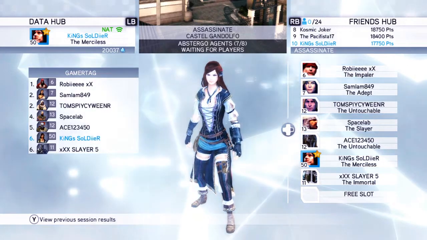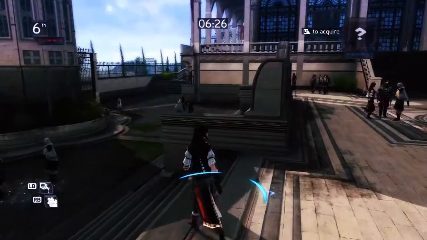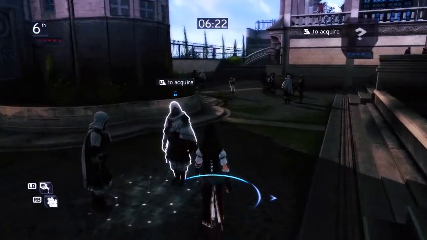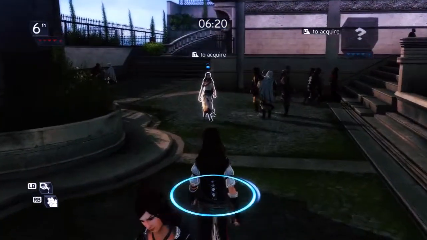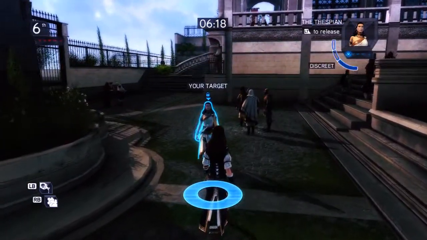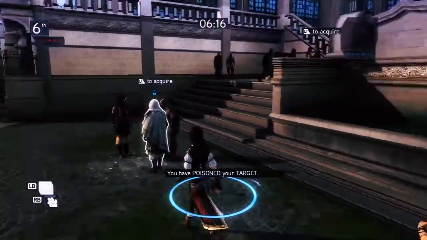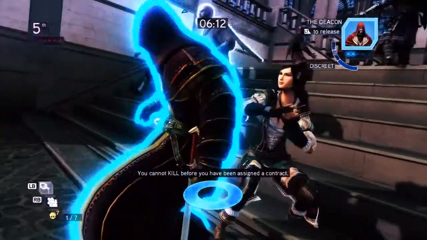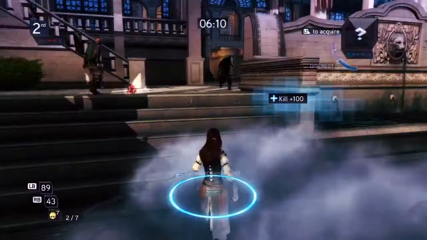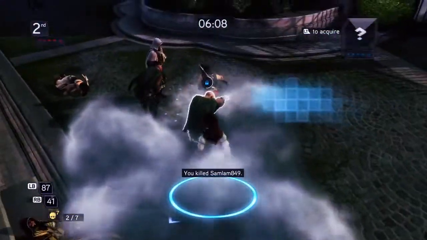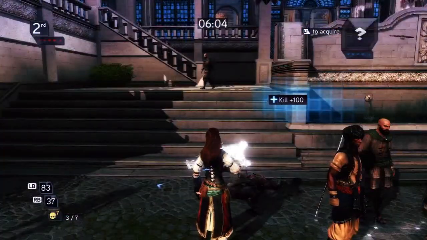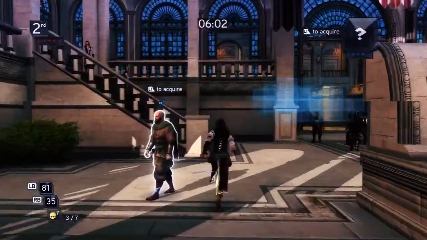Today I'm bringing you a game of Assassinate. I'm Castel Gandolfo, and I'm going to quickly point out that I joined the match with 6 minutes and 25 seconds remaining, and I believe that if I'd played the game for its entirety, I possibly could have got a 20k. This was a perfect lobby. Perfect noobs. You couldn't ask for any more.